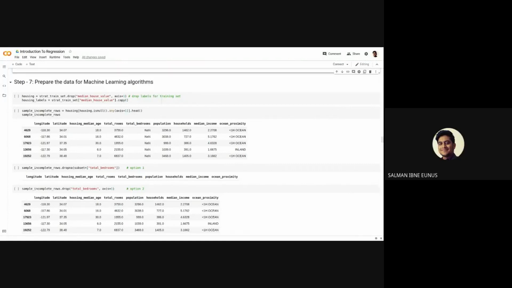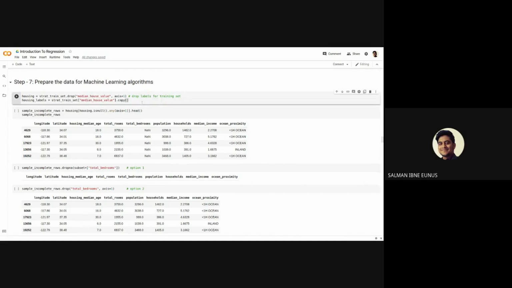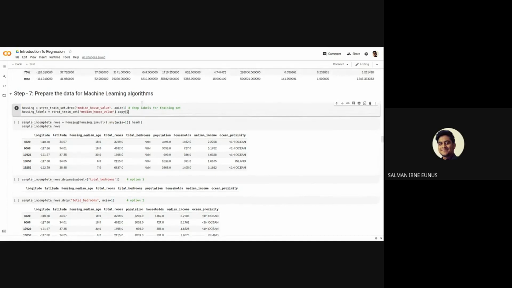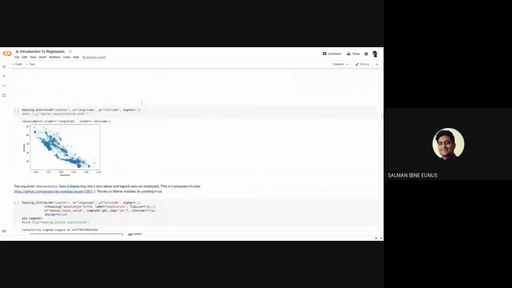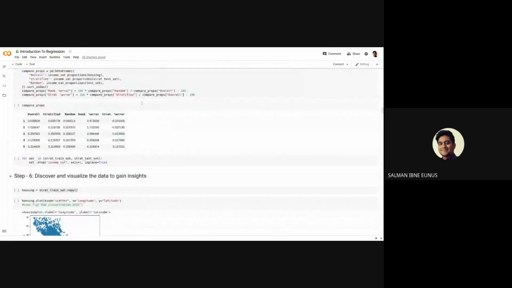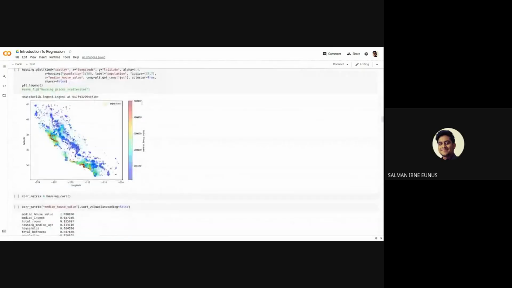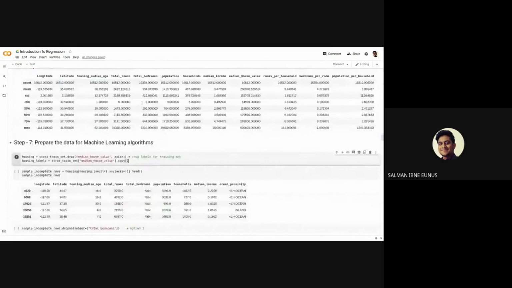So previously we were seeing the code of this California housing dataset in my previous video. Now we'll discuss the remaining part of the code here. As you know, we have visualized the data and checked the correlation values for all the variables. Now we will prepare the data for the machine learning algorithm.